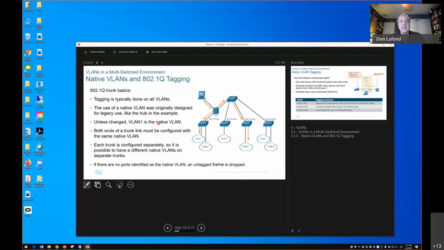Unless changed, VLAN 1 is the native VLAN. Both ends of the trunk link must be configured with the same native VLAN, and each trunk is configured separately, so it is possible to have a different native VLAN on separate trunks. And if there's no ports identified as a native VLAN, an untagged frame is dropped.